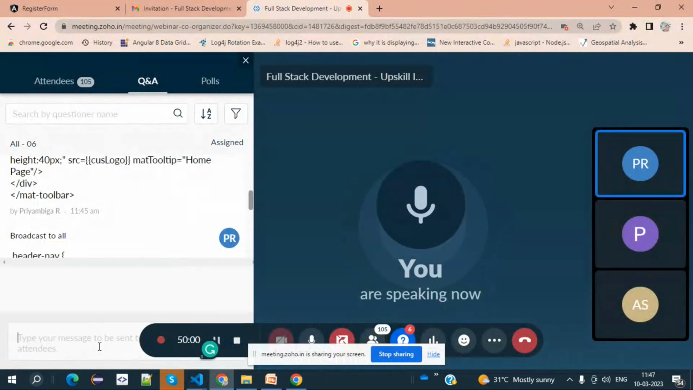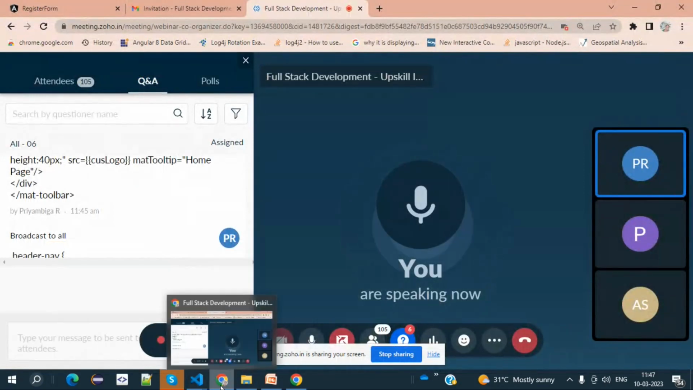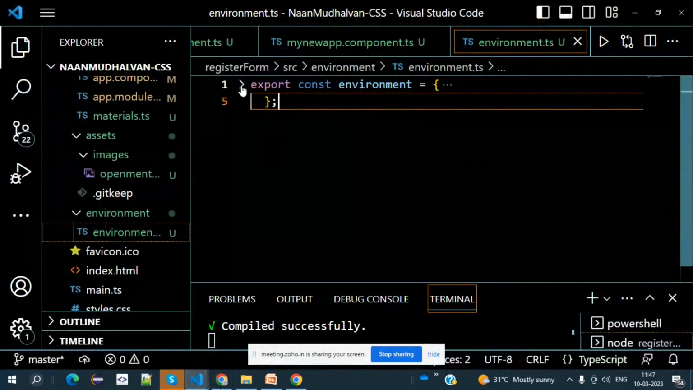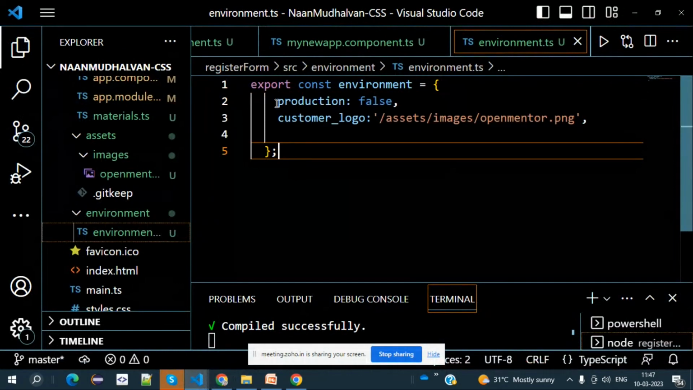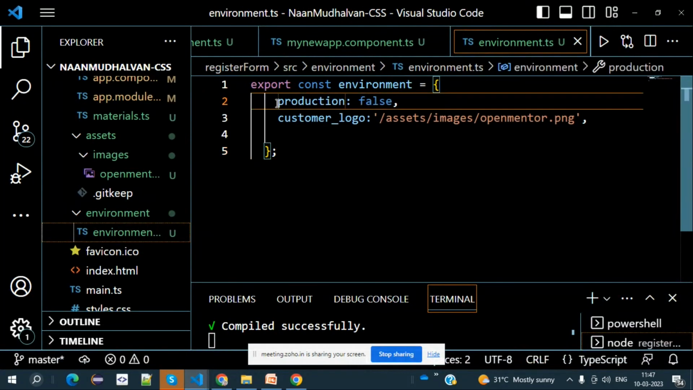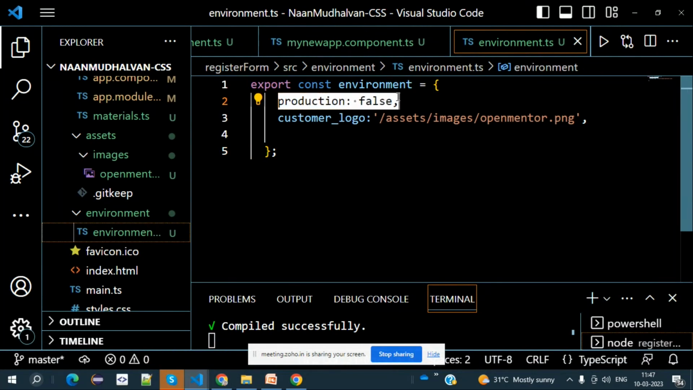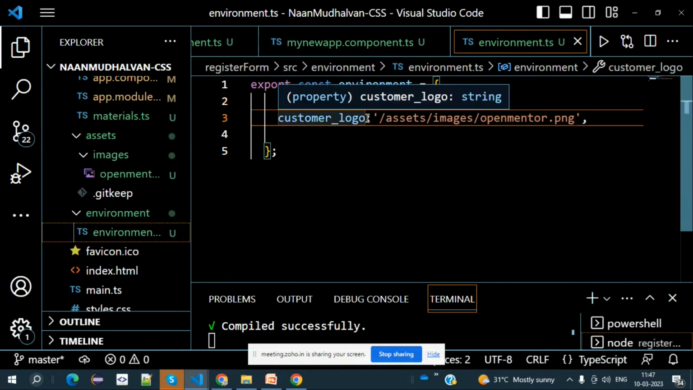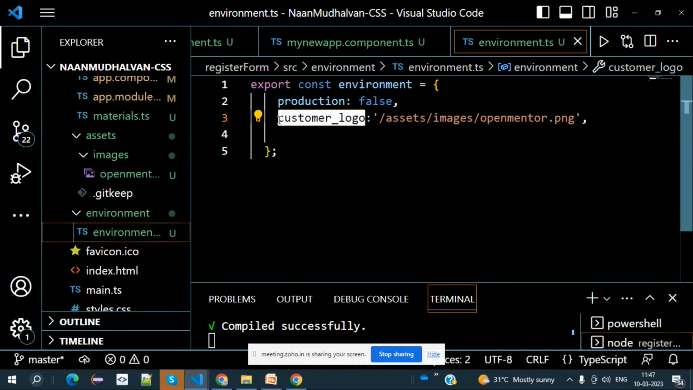You need to mention this code. What we have written in this code, as I said, for production you need to make it false. Then the customer logo keyword, this line of string, you need to mention it very properly, because the same you have mentioned in your TS file also. So both the names should be the same.